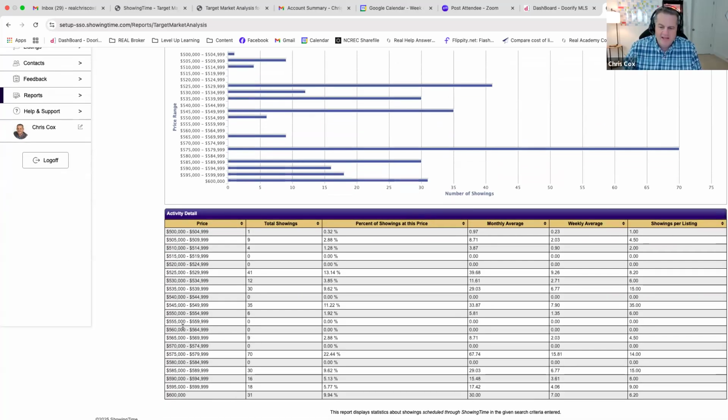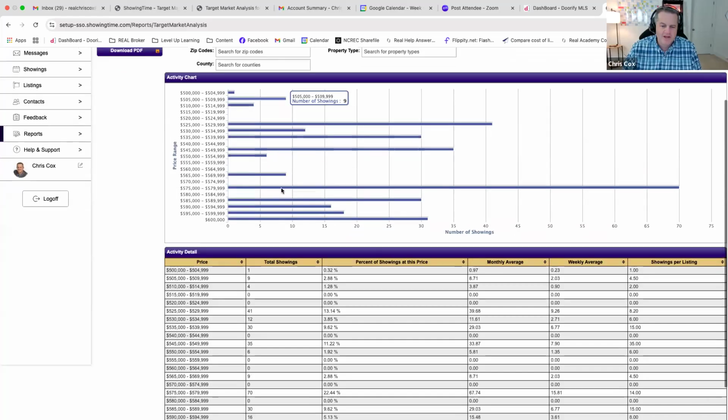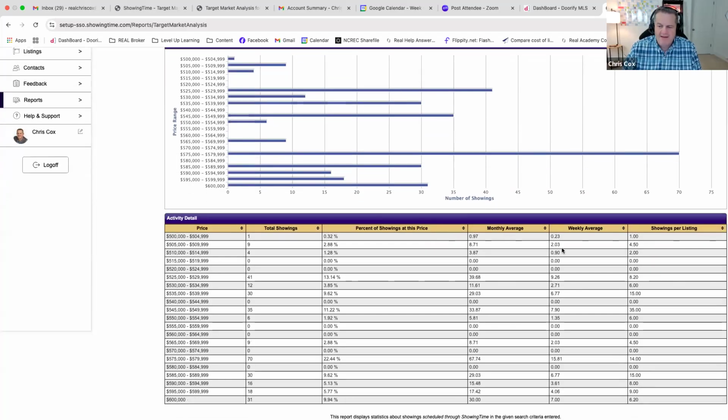The activity detail is some great value here as well, because this shows not only that total number of showings, which is what the chart shows, but it also shows the monthly average, the weekly average, and then what I feel may be the most important, which is going to be the showings per listing. Even though 575 to 580 has the highest number of showings, if I invert this by just clicking on it, it's going to show me the highest showings per listing.